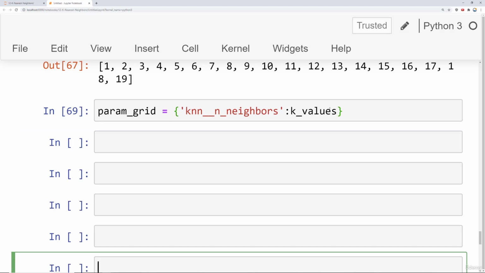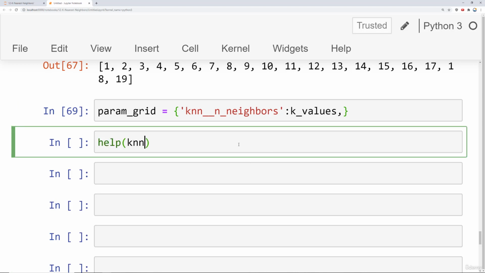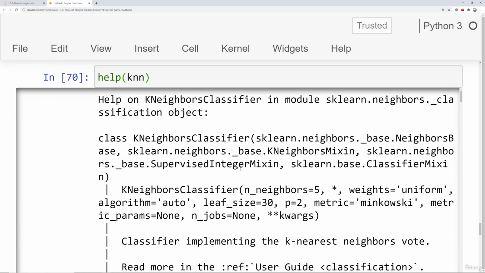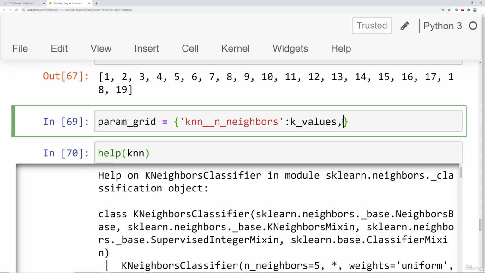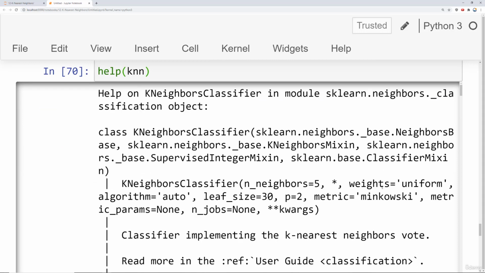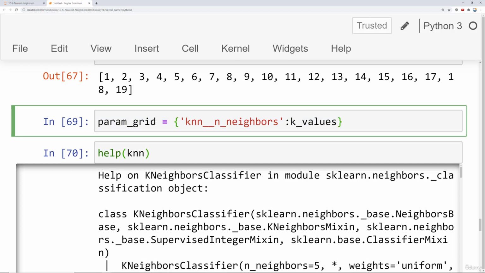Luckily for us, this is a very simple parameter grid, but obviously you could keep adding more things. So if I wanted a new k nearest neighbors distance metric, I'd first have to check help on k nearest neighbors: what's the actual parameter called? I can see my parameter for distance is metric. So how would I set up a different metric to test out? I'd say KNN underscore underscore metric, and then set up a list of metric values like Euclidean distance, Minkowski distance, etc. So keep in mind it's just the name of the string code related to this operation, 2 underscores, and the name of the parameter. That way grid search can know what you're actually referring to in the operations.